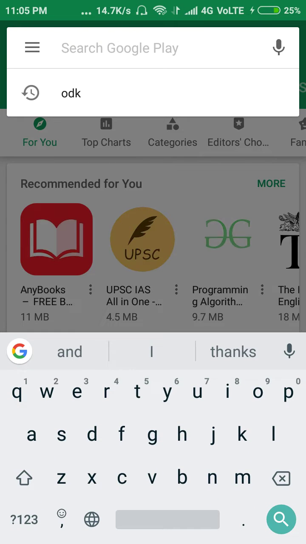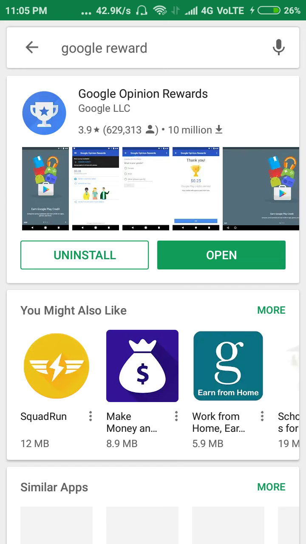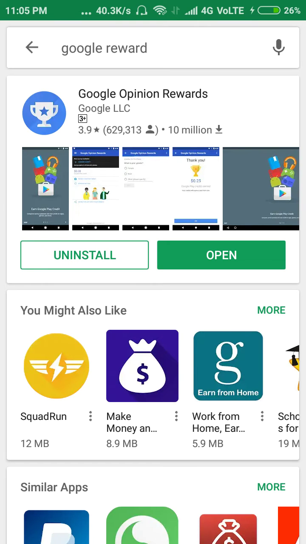Google Reward. It is an application that has been given by Google itself and it's legitimate. Like you can see, it's Google Opinion Rewards, Google LLC. I already installed it. Okay, you need to install this with your Gmail account, and as it's already installed, that's why it is saying open instead of install.